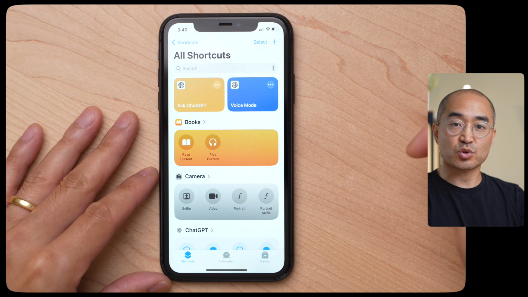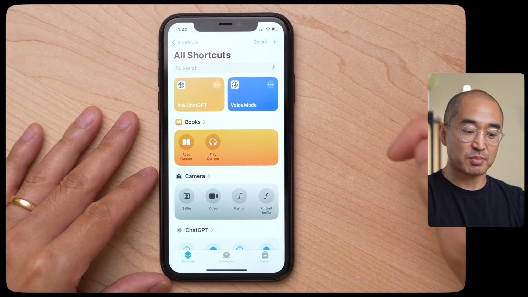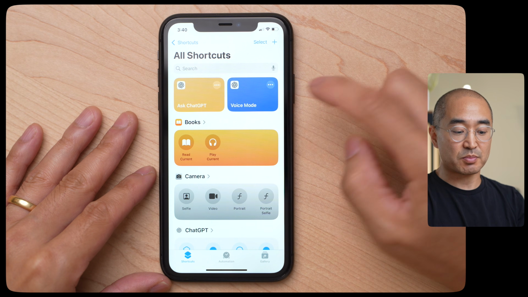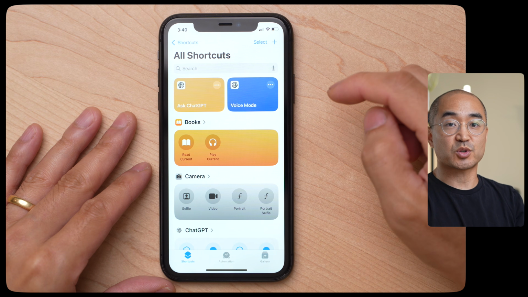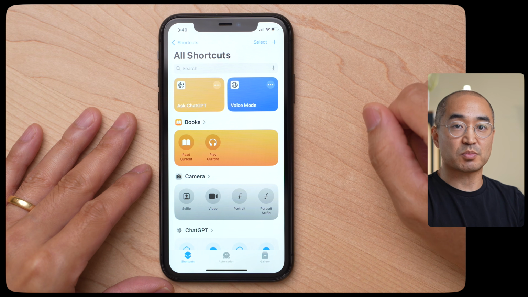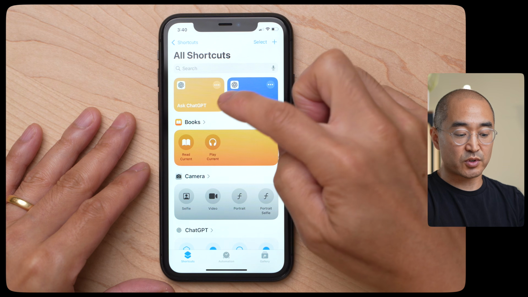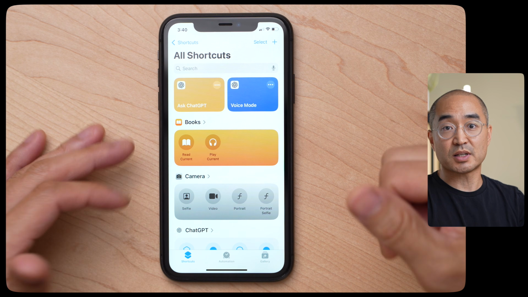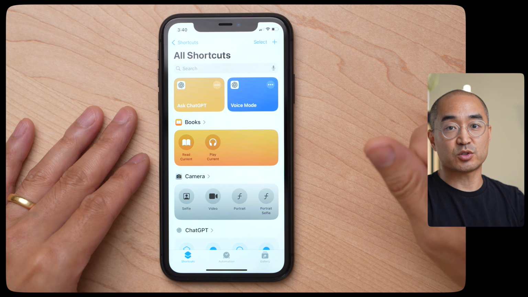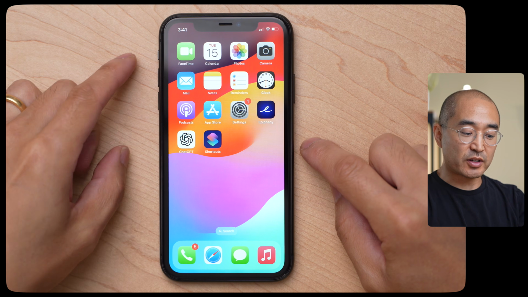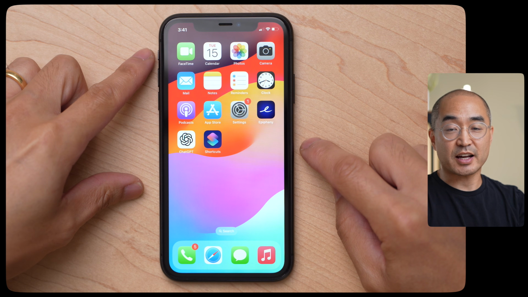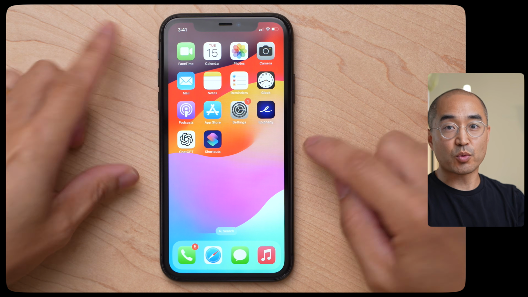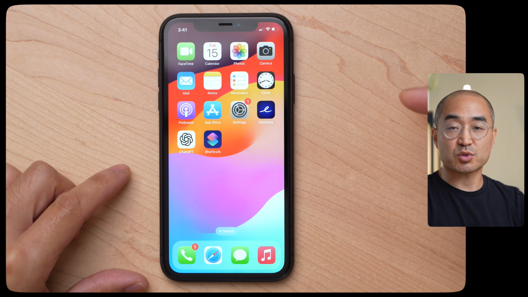Now I have two shortcuts that involve using ChatGPT. One of them is Ask ChatGPT and the other one is voice mode. The difference between them is that with voice mode, you would be talking to ChatGPT like another person, versus Ask ChatGPT, where you would be typing a prompt directly through a keyboard. Now, an action button on the side would be really good if you can assign the action button to open up a shortcut, in which case we don't have.